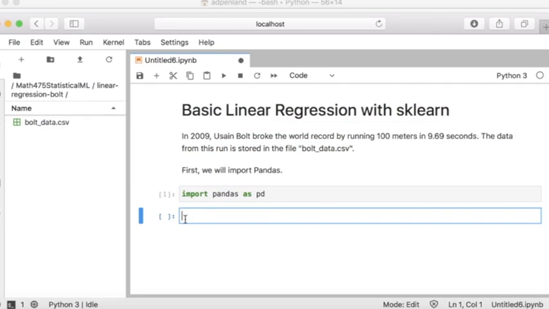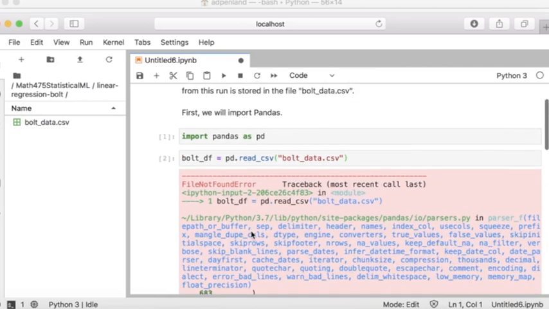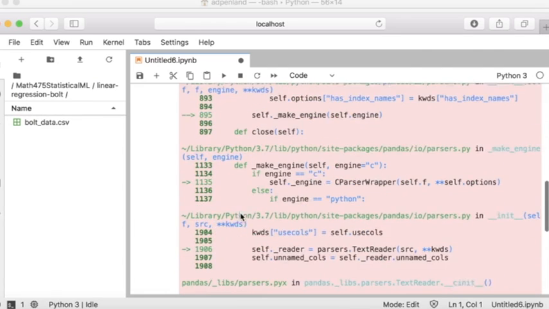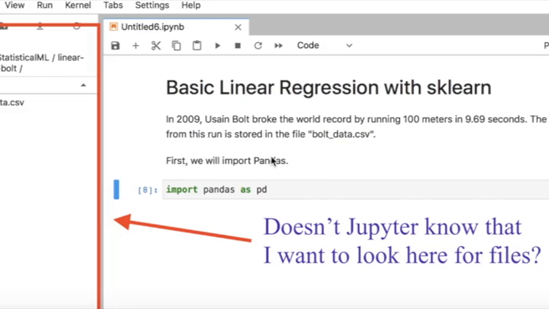Okay, that's good. Now I'm going to have bolt data equals pd.read_csv. I'm going to call it bolt_df for data frame since that's our custom. So bolt_df equals pd.read_csv bolt data.csv. And I don't like this. I get a file not found error. So what is going on with that error?